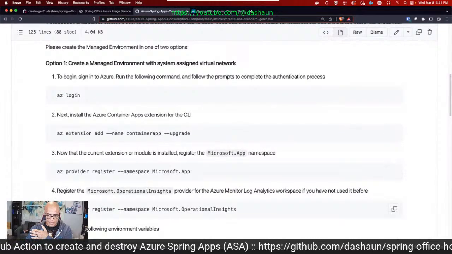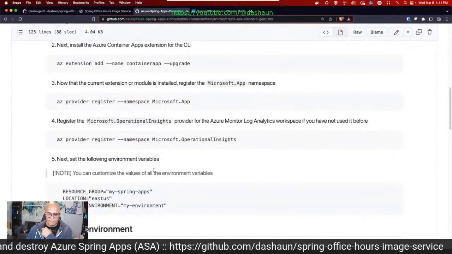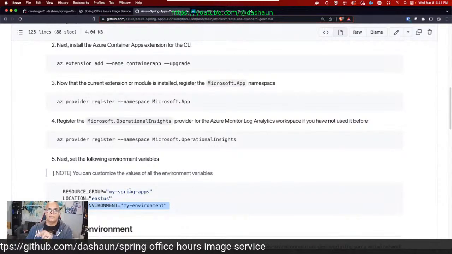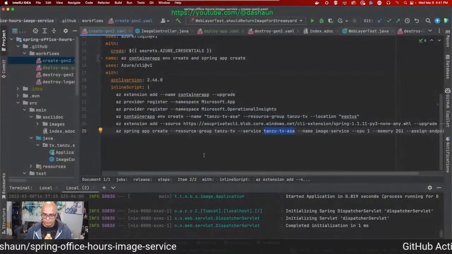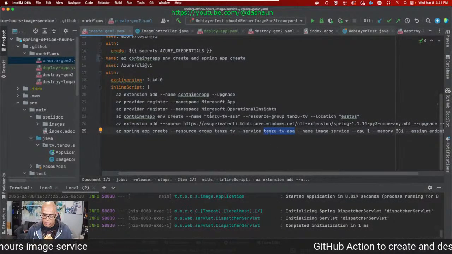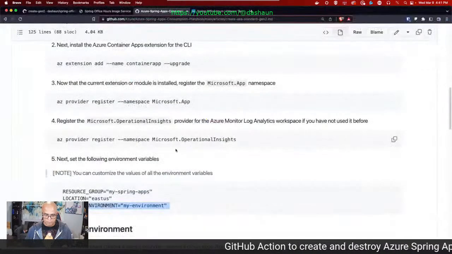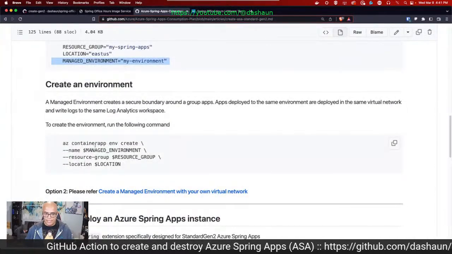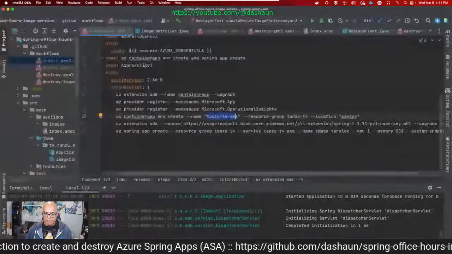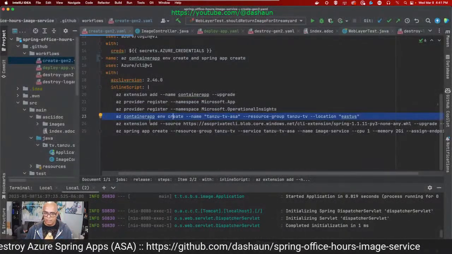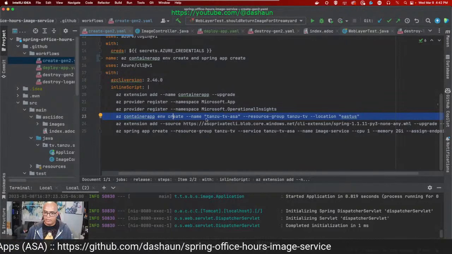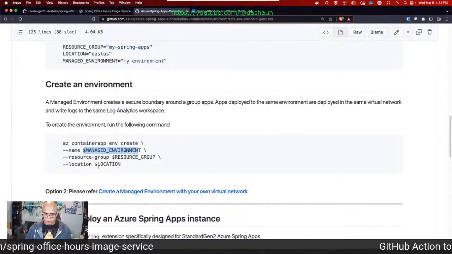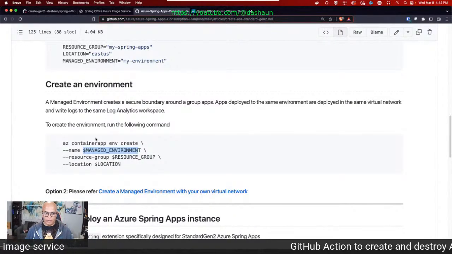I did that. Next, set the following environment variables. The managed environment, which I just set, is actually Tanzu TV ASA. Let me show, right? That's here, not here. And then I create an environment. This az create environment, the managed environment name, that's this step right here. Okay, match. az containerapp env create, name, yes, resource group, yes, location. Name, resource group, location. Cool. That's where we're at. We've done this part.